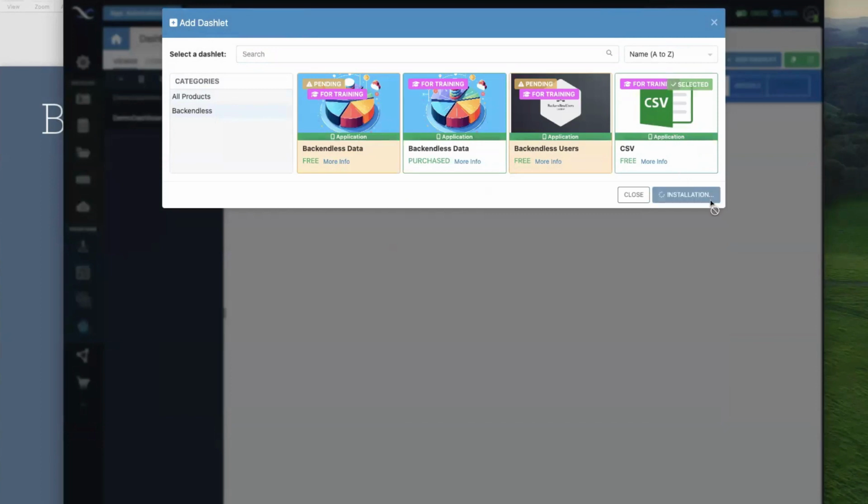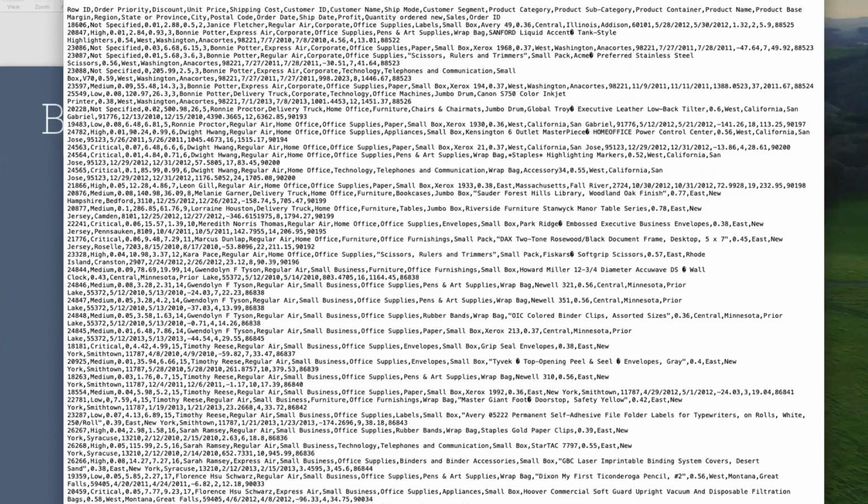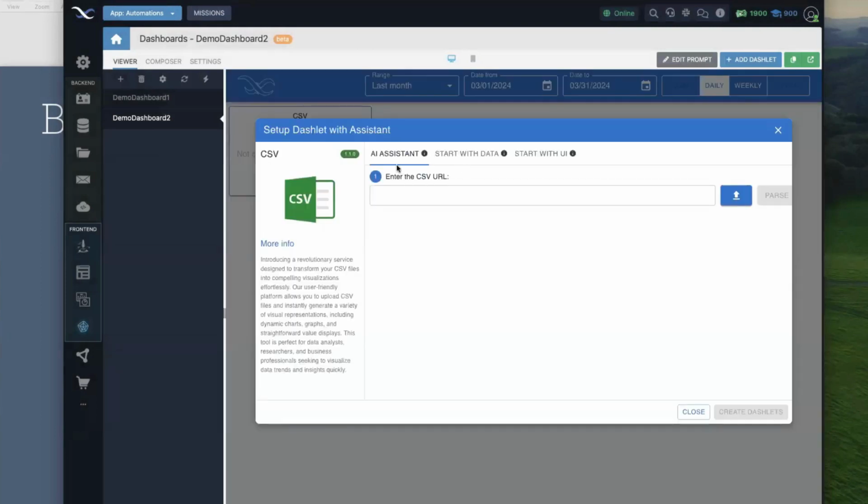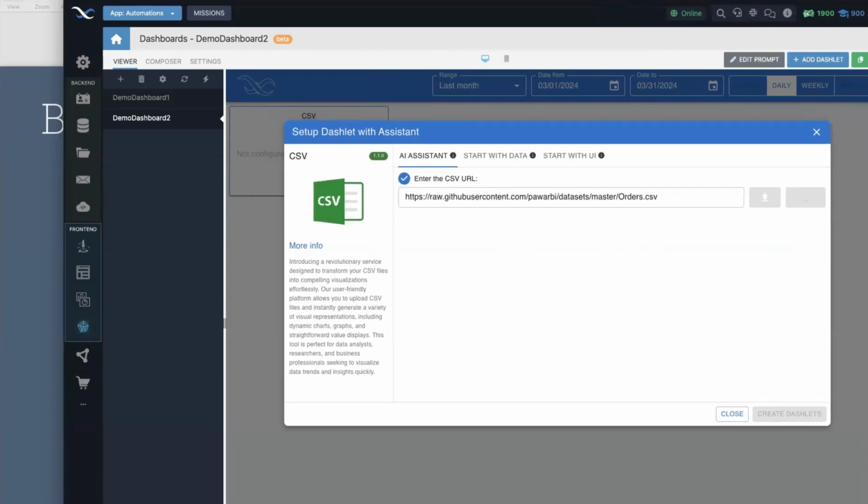So here I select CSV, and I will take this URL, and in here, I'll just paste this URL for the CSV and let it process that CSV and suggest some visualizations as well. And again, here you can work with AI, or you can start with actual data and then derive some visualizations, or you can say, okay, I want to start with UI, and you say, well, it's going to be a line chart or pie chart or whatever, and it will generate those visualizations for you.